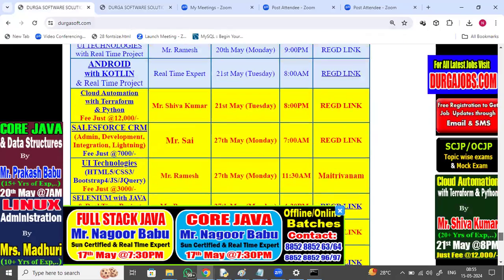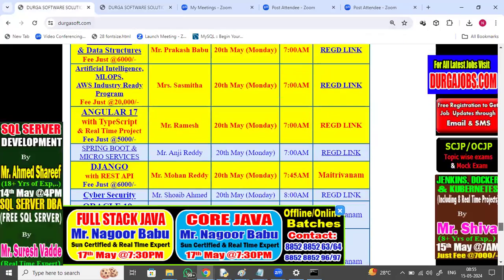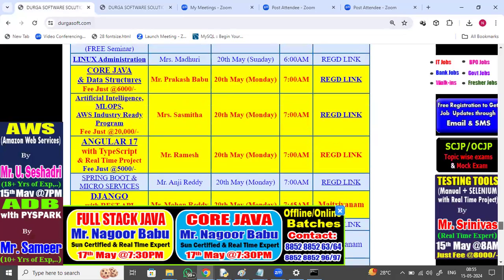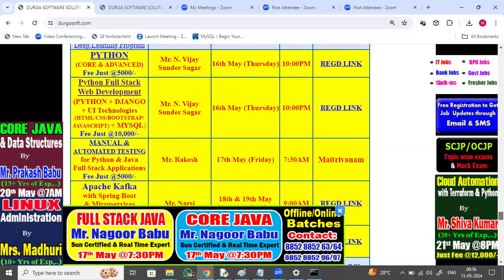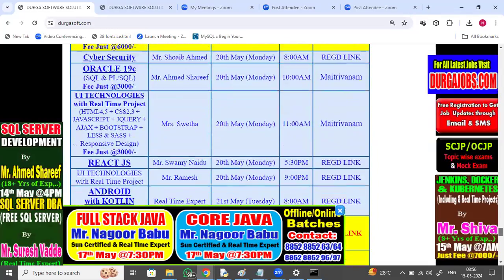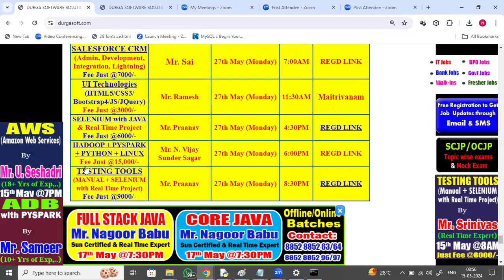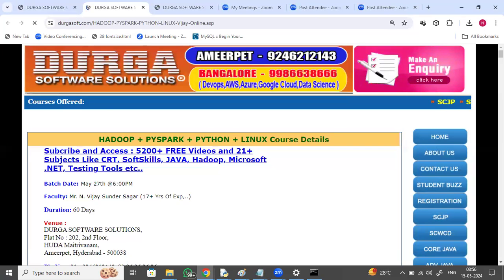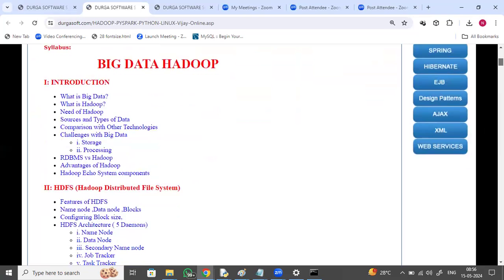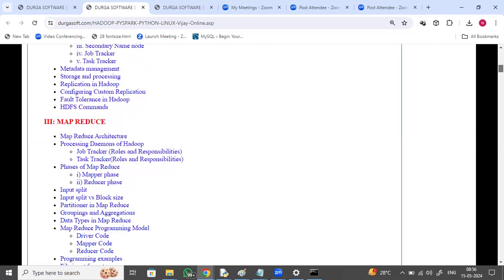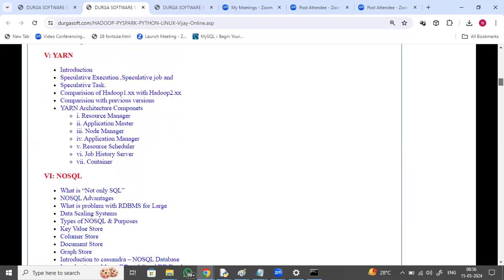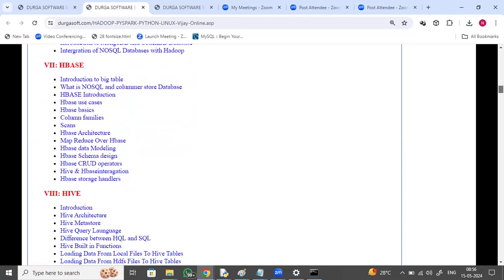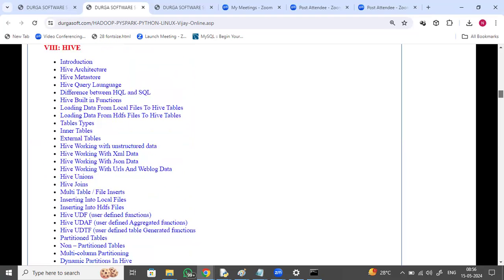There is a batch starting this Saturday at 7:30, and there is a demo. It covers Hadoop, PySpark, Python and Linux. What is Hadoop? HDFS, the distributed file system, MapReduce, Sqoop import and export operations, YARN, NoSQL database HBase, and Hive, which is an important component of Hadoop. In brief, it will be discussed.